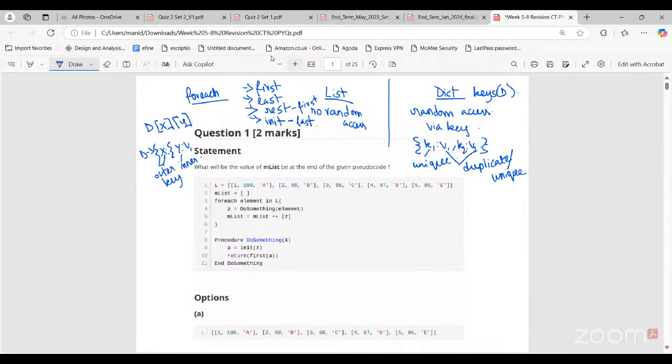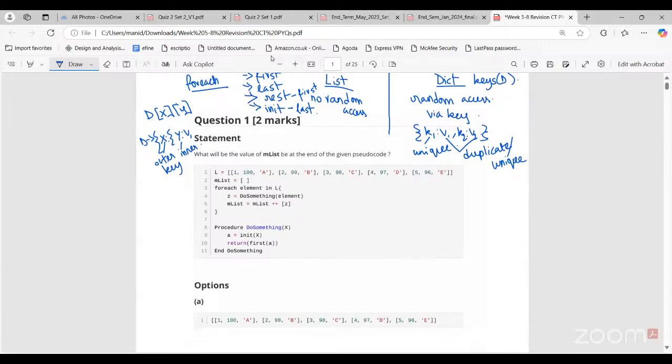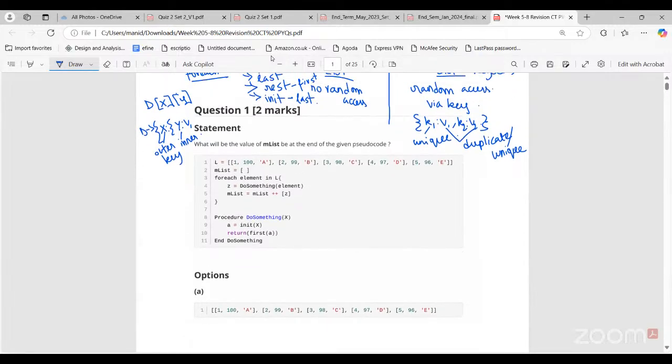Is it visible? Yes, ma'am. So read the question. It is saying what will be the value of M list at the end of the given pseudocode. So L is a given list. This is the list of lists. Correct. So M list is an empty list. Now it is saying that for each element in L.